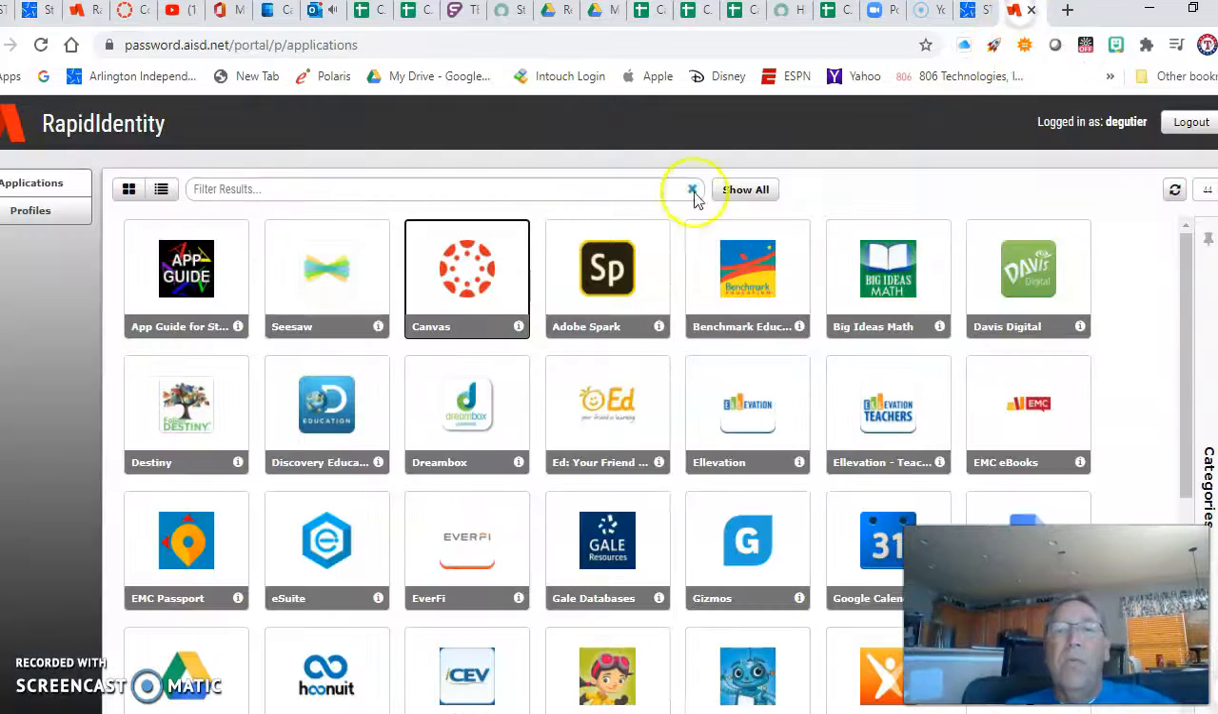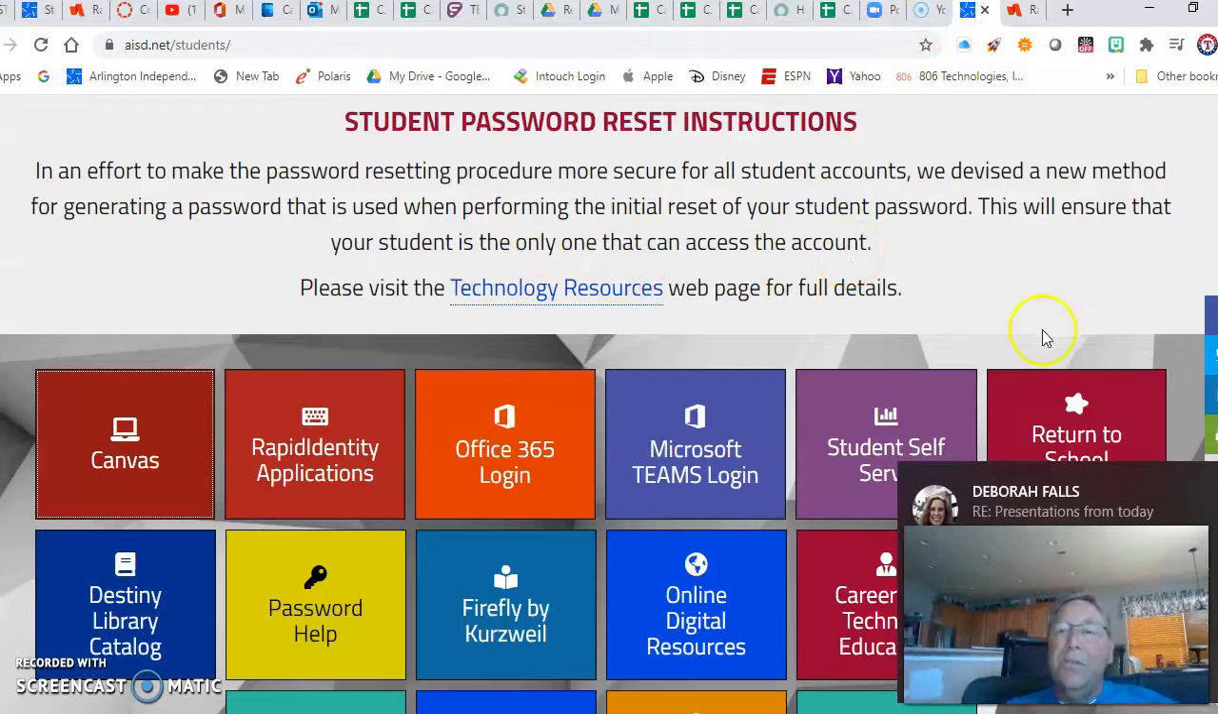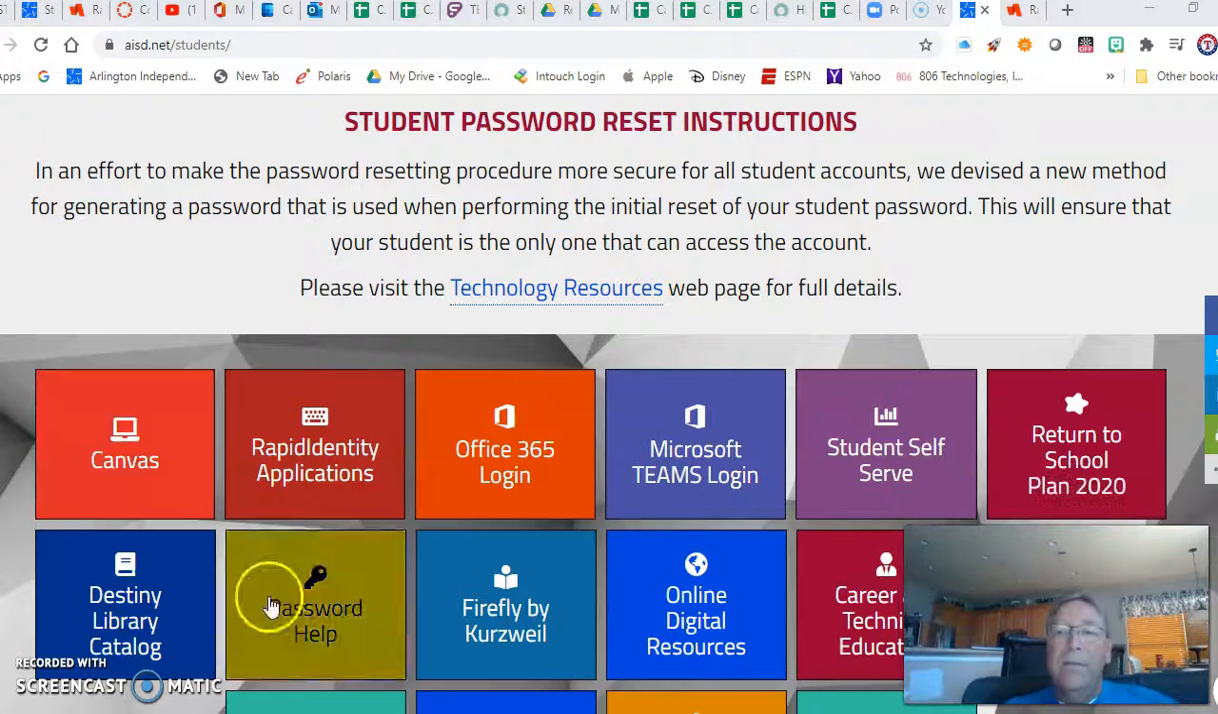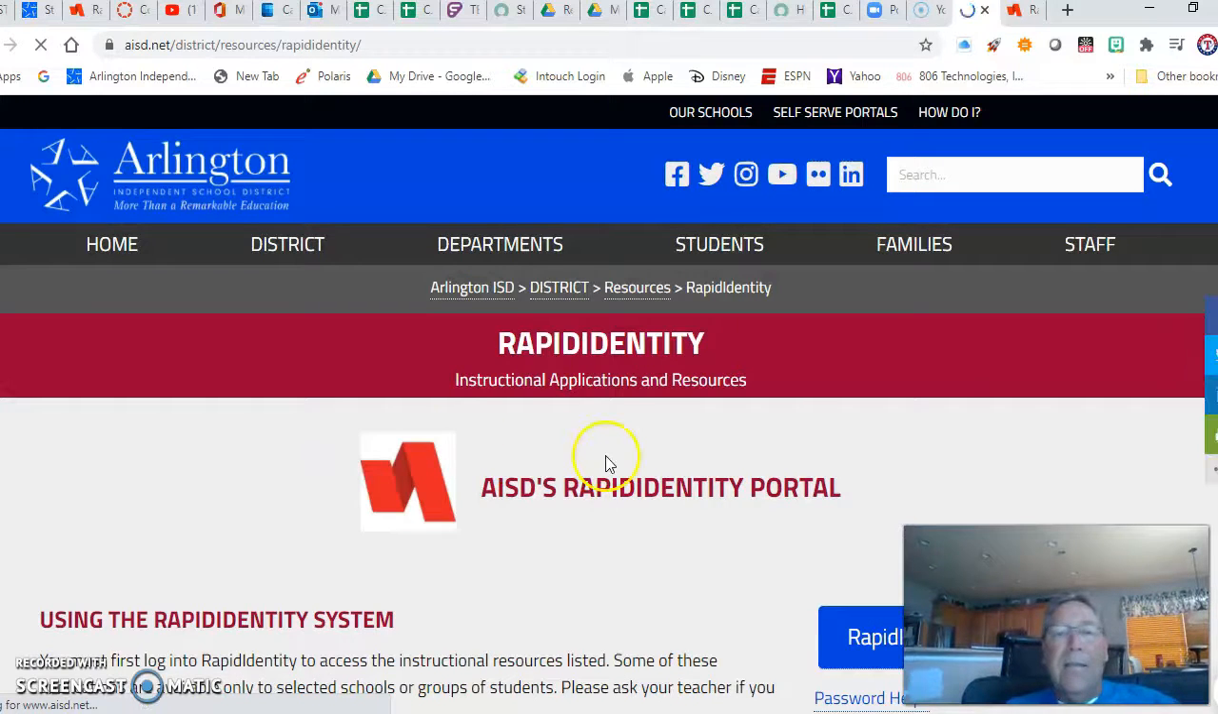And so now what I'm going to do is go back to this student page, and you can see the other options I have. Rapid Identity applications, which is where you actually go to reset your password, and then password help. I'm going to go through both of these for you guys so that you can see exactly what it is.